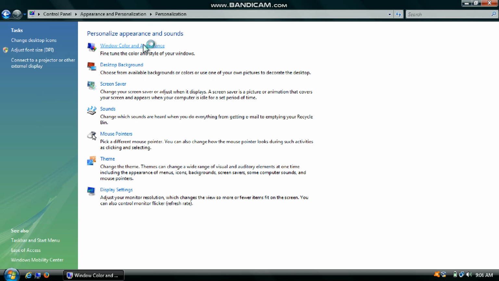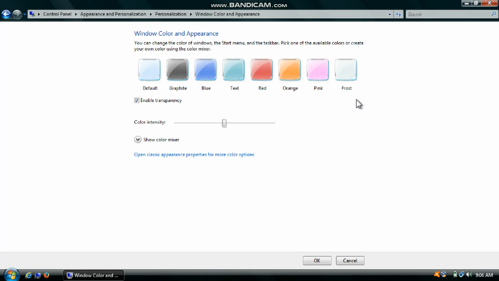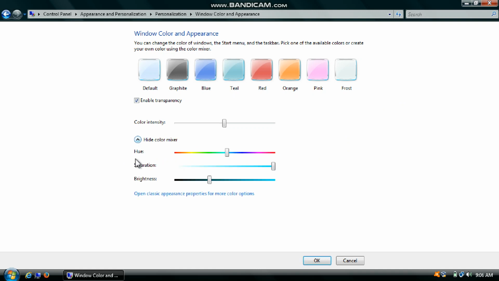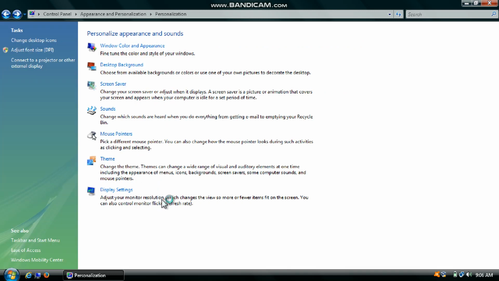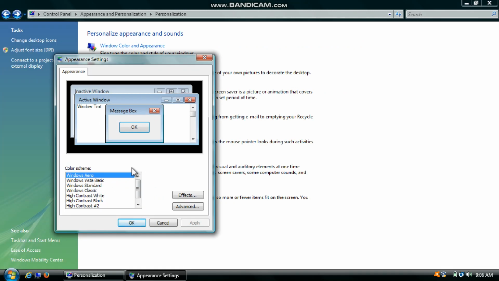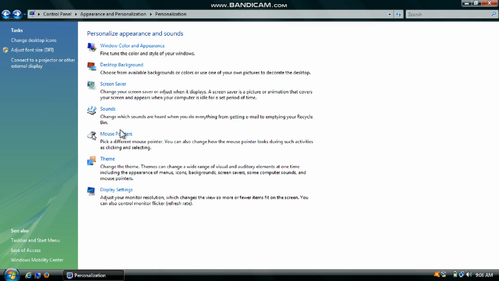Now, the color and appearance was actually different because you didn't have pink as default like in Windows 7. You actually had way more colors in this, but you can of course change your color by going into the color mixer and stuff. And you can open the classic properties for more color options. So as you see, you can go to basic, standard, classic, white, high contrast, black, and yeah, that's pretty much what it is. And you can of course change your screensaver and sound and desktop background, mouse pointers.